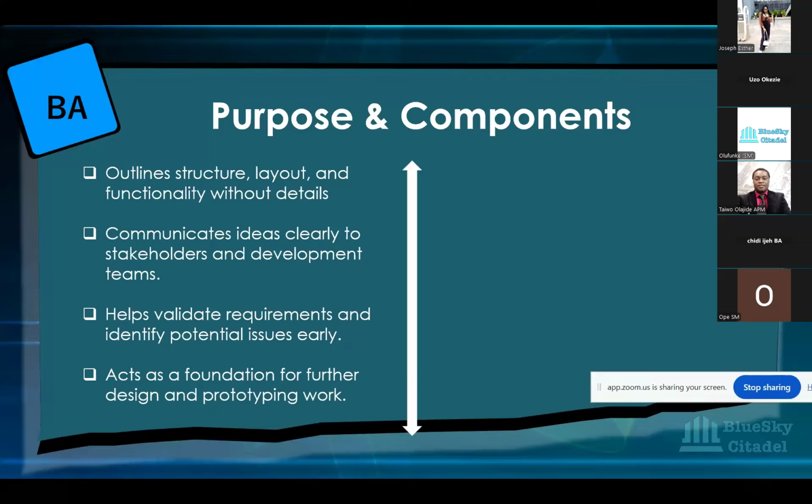So again, like I said, the purpose is that it aligns the structure of your application, what it looks like, the functionality, but it doesn't give detail. Remember, it's a sketch. It's like a blueprint. Have you ever seen the blueprint of a house? It tells you where the walls would be. It doesn't tell you how the house is decorated. It just tells you this is the structure. This is how things are arranged. This is where the kitchen will be. This is how it will look. This is where the door will be. So it's giving you the framework, but it's not giving you the details.